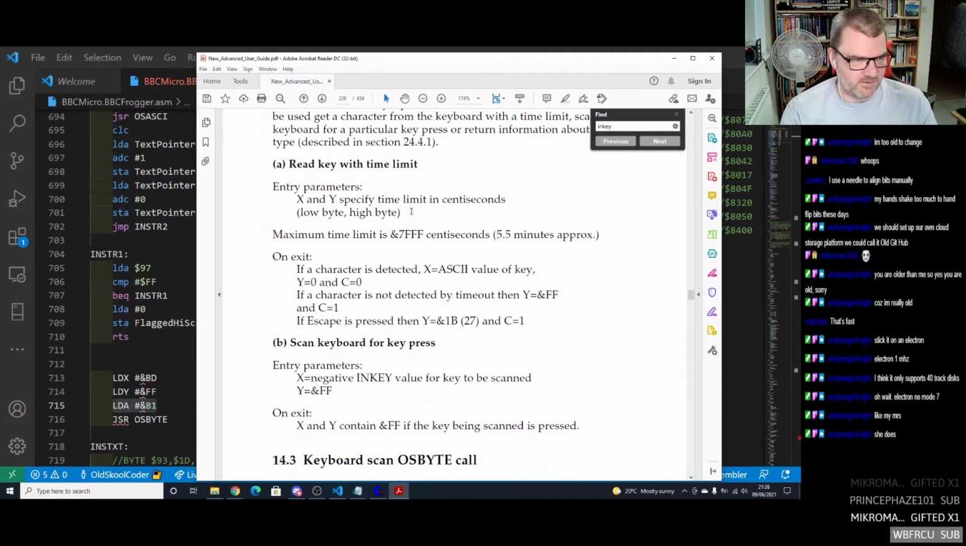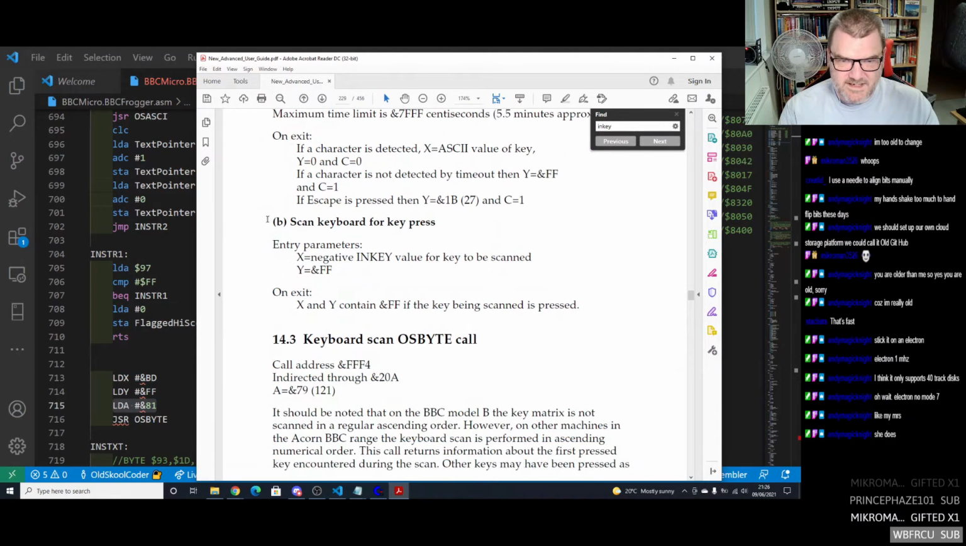Nah, we're not going to do that, because we want the game to be continuous. We don't want it stopping while it's waiting for a key press and then carry on. We want it to scan the keyboard, give us whatever's there, and then move on. Well, if you look down here, that's where this is. Scan the keyboard for a key press.